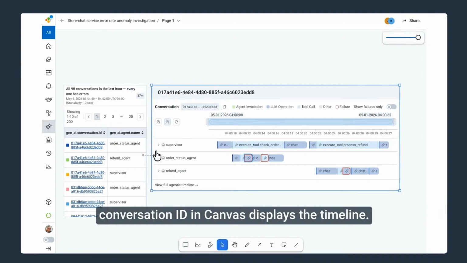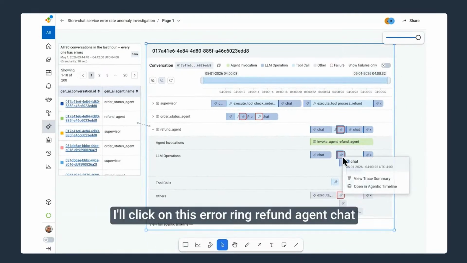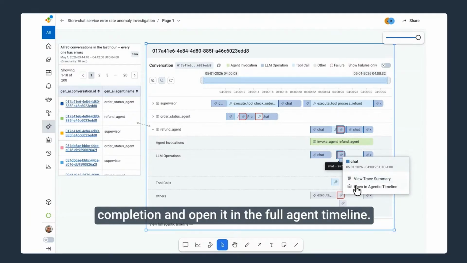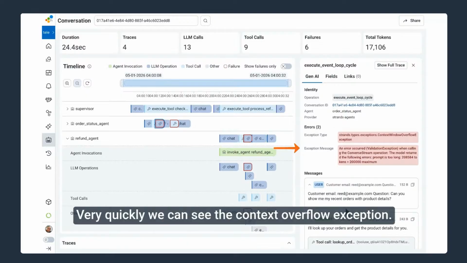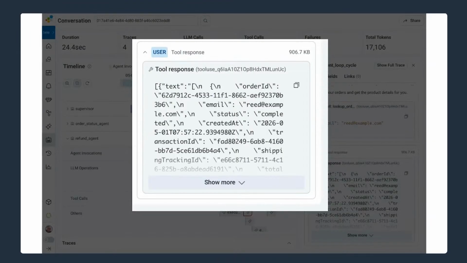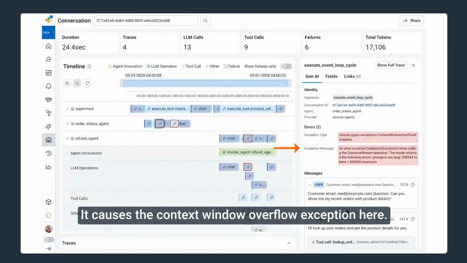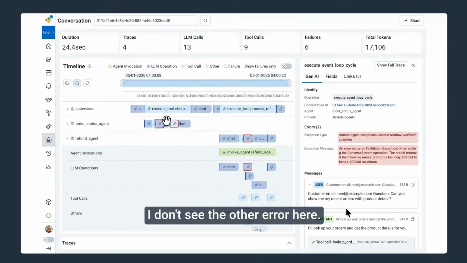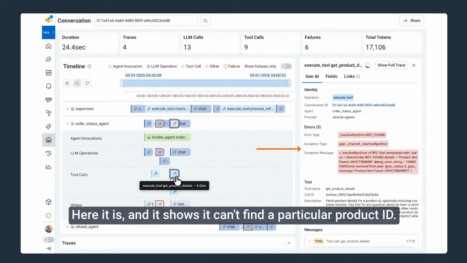Clicking the conversation ID in Canvas displays the timeline. I'll click on this error in the refund agent chat completion and open it in the full agent timeline. Very quickly, we can see the context overflow exception. That's our problem, another large JSON payload. It causes the context window overflow exception here. I don't see the other error here. It's probably in the order status agent. Yes, here it is, and it shows it can't find a particular product ID.